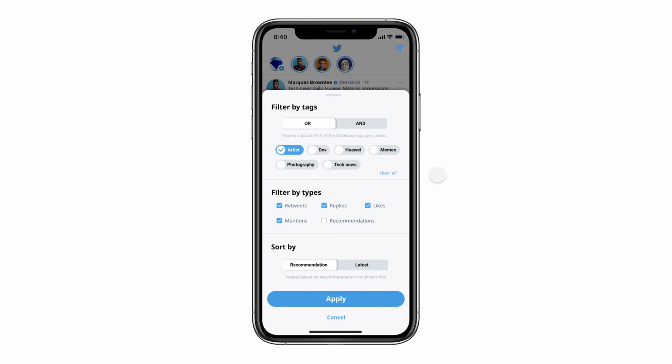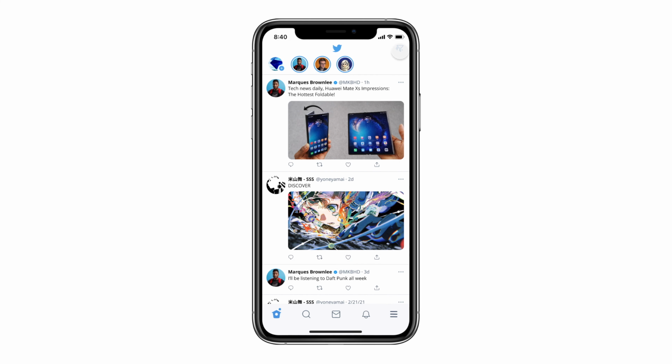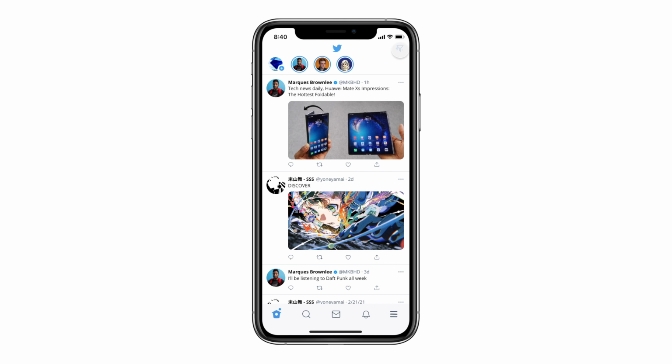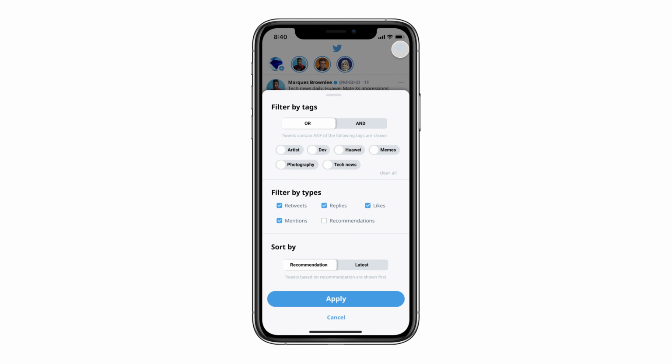Of course, if you change your mind, you can tap on the cancel button or the background to cancel the action. Once you select tags, types, and sorter option, press the apply button to apply the changes to your timeline.